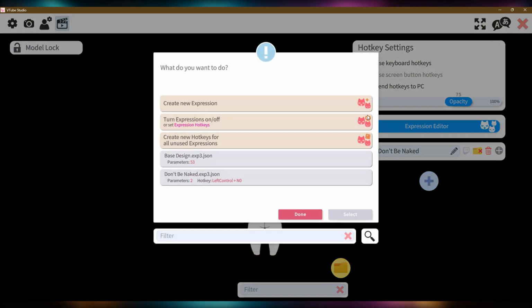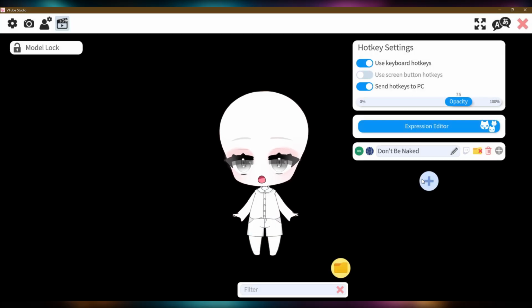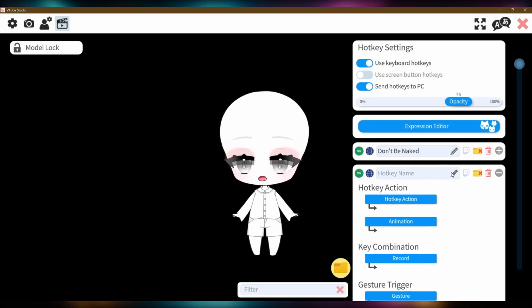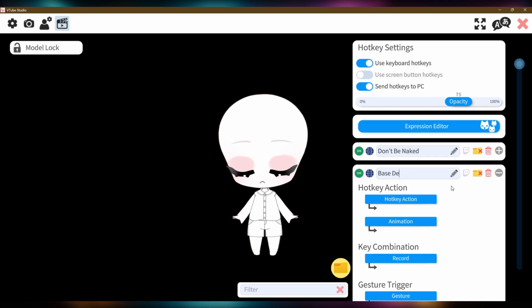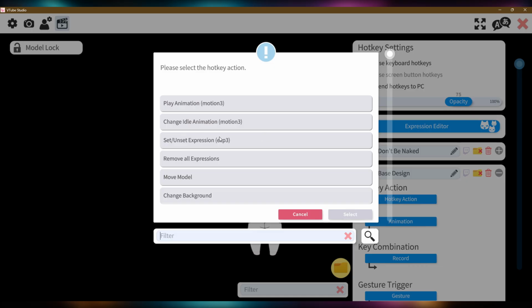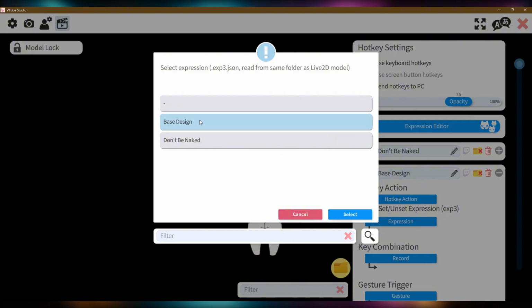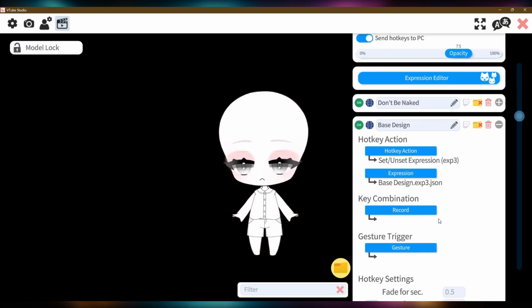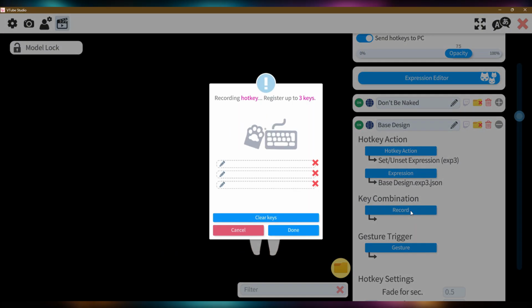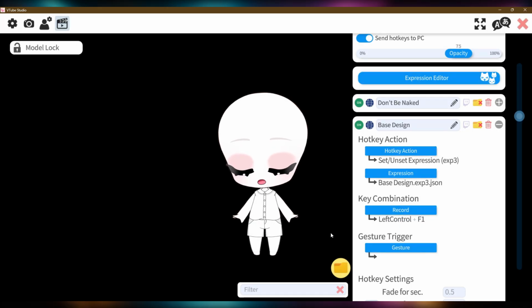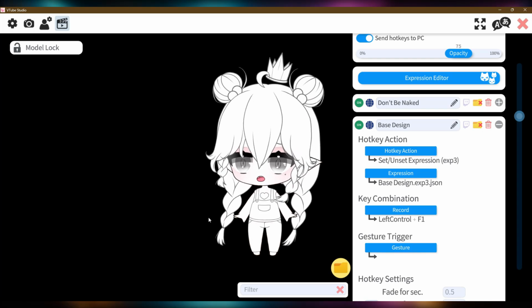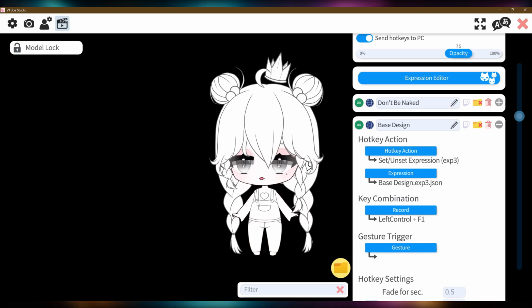We're going to go to our expression, nope, we're not going to go to our expression editor. What we are going to do is hit this little plus sign here, and create a new hotkey, and we're going to call it base design. The hotkey action that we want is to set or unset an expression. The expression we want to set is base design. And the key combination can be whatever you want. So I'm just going to do Control F1 for now. And so every time I hit Control F1, now my model has this outfit on.